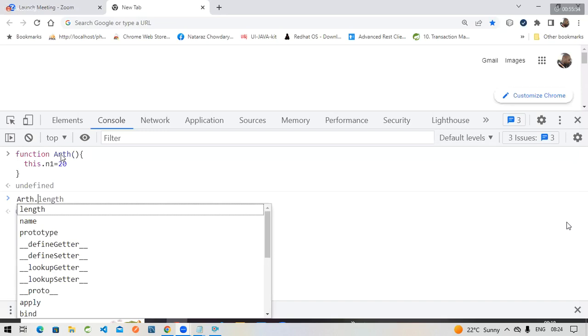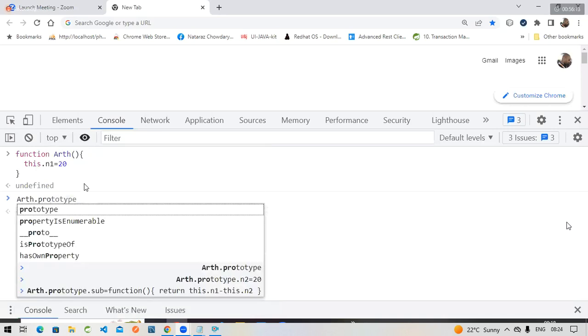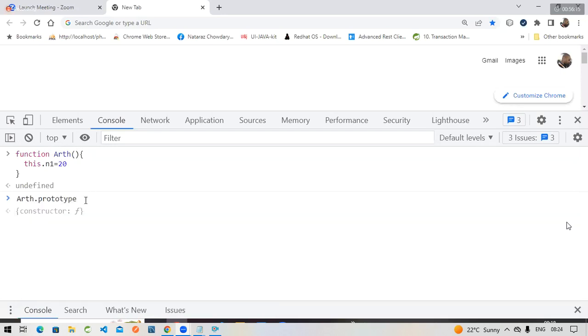Prototyping works for both kinds of classes. Yes, for functional classes it works. Next one, class keyword classes. For class keyword classes, in how many ways can we handle inheritance? Two ways. One is by using prototype. Another one is by using the extends keyword.